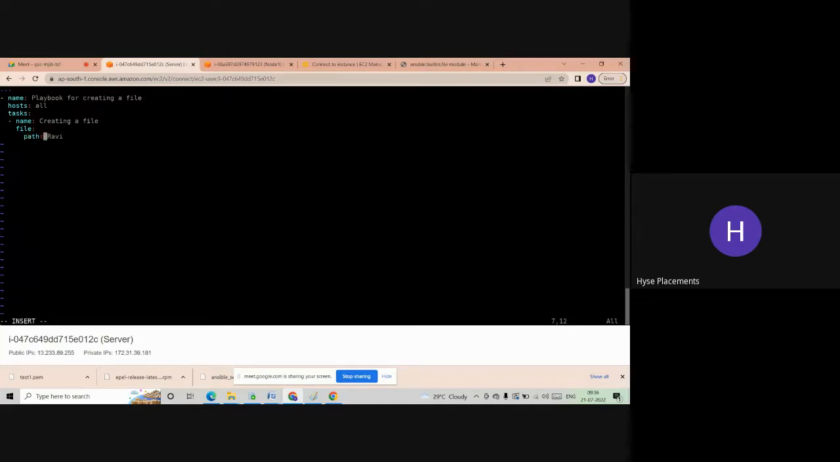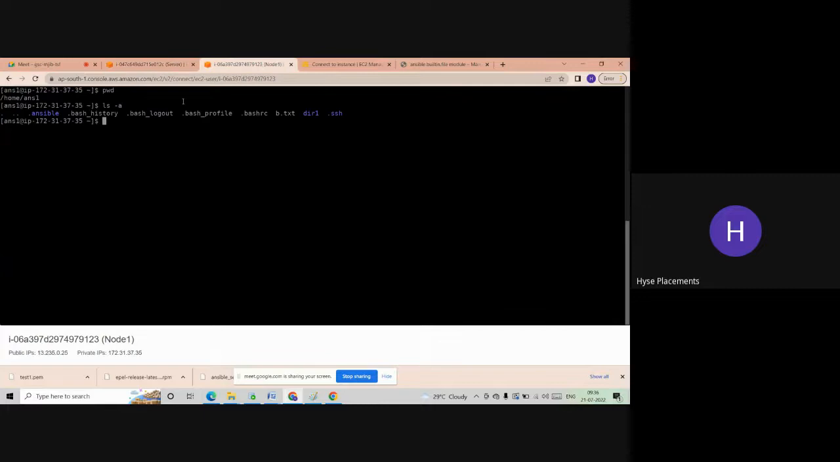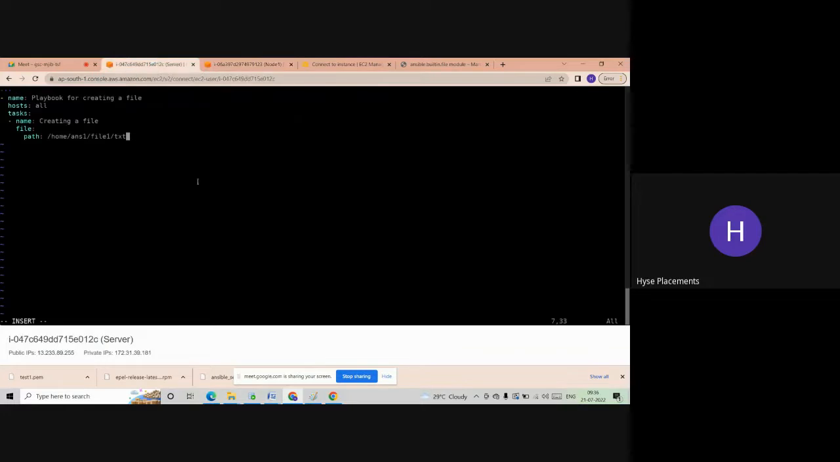Path. In the path, you can mention the complete, fully qualified name. /home/ans1. Under this, I want to create one file. The file name, you can give any name. Let's give file1.txt. Okay. So if you see here, there is no file1.txt here. That is the reason I am taking this one, file1.txt. File1.txt is the file name.